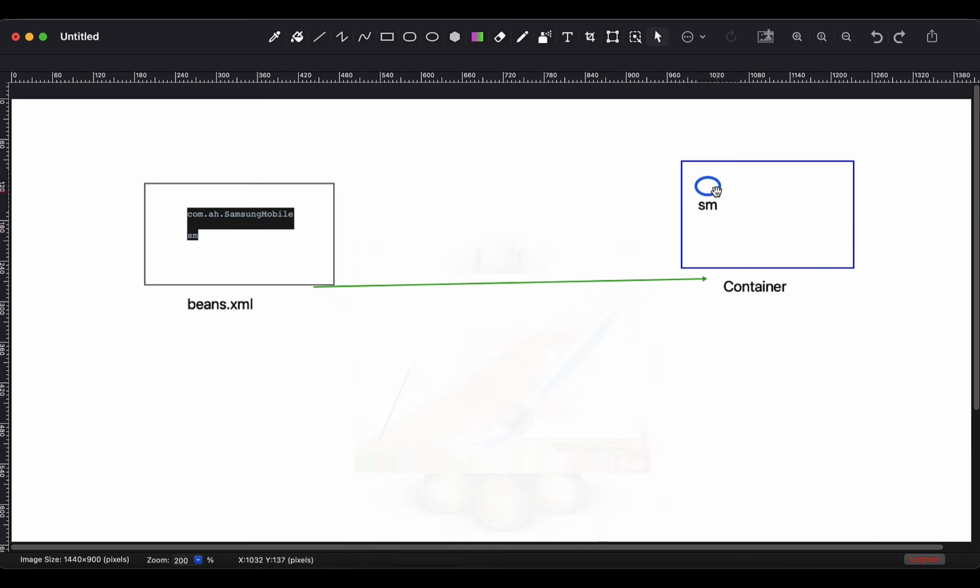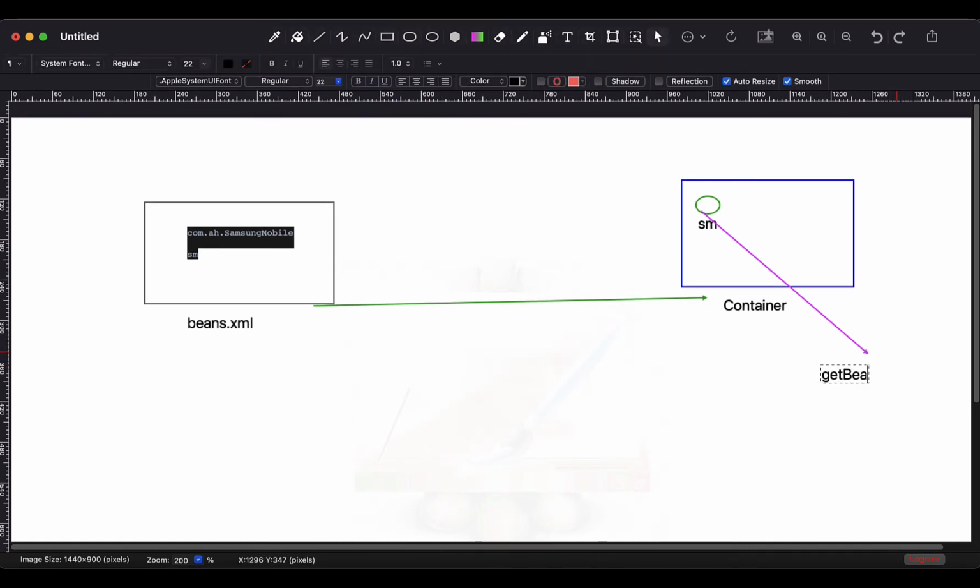In this Samsung mobile class, there is a display method present, and I want to use it. I want to get this object and use it. To get the object, I'll be calling the getBean method. What is the ID we have given? SM. getBean of SM, then it will return the Samsung bean object, and I can use it.